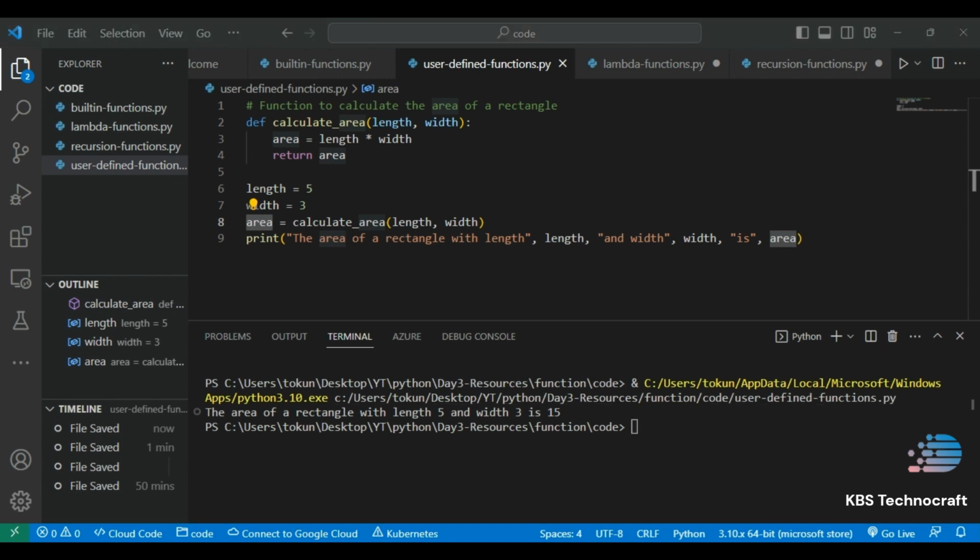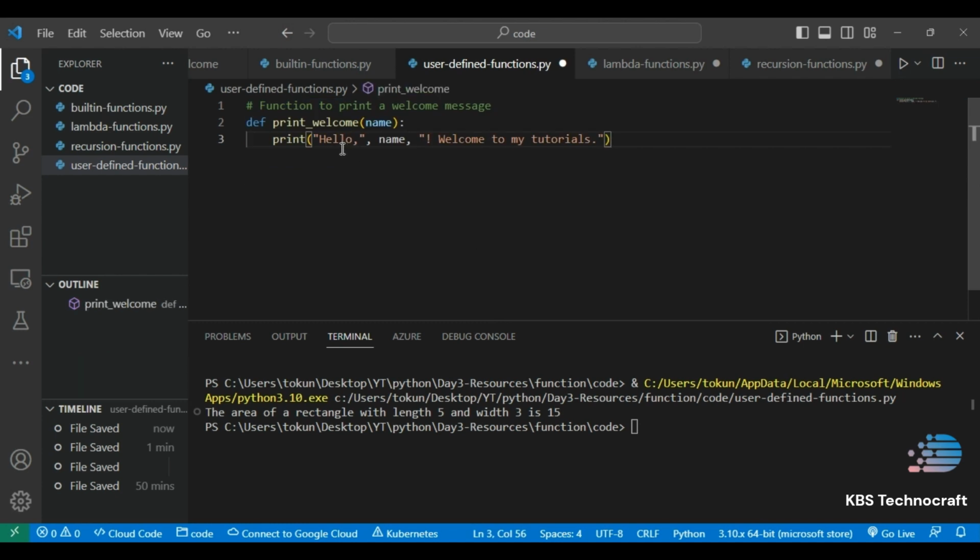Okay, let's have one more example for a function which is very simple. Let's say you want to write a user-defined function with some welcome method, just for simply adding the name with hello. In this example, I have created a print welcome function. The statement I have written inside is hello, and then welcome to my tutorials. Now we are going to call this function further down so that we will be able to see the result of this.